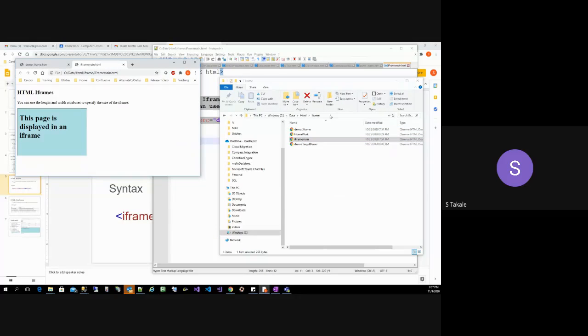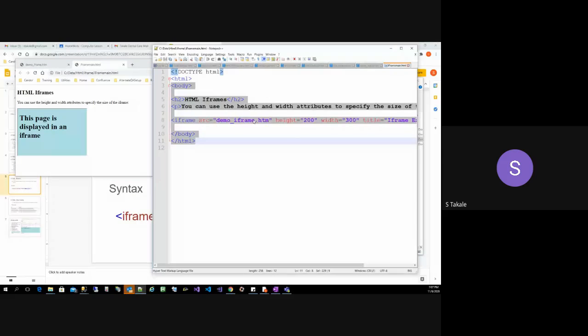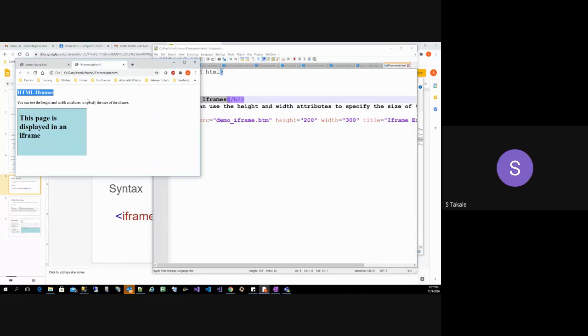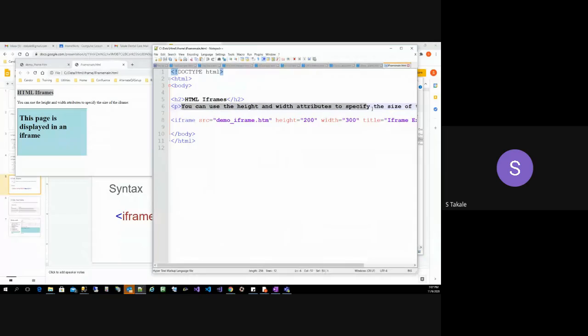So you can see, right? This HTML iframe is what this text is. Then you can see this is the paragraph we wrote, and inside that we said display iframe, and inside that iframe show this HTML page. So this is what is displayed in that iframe.